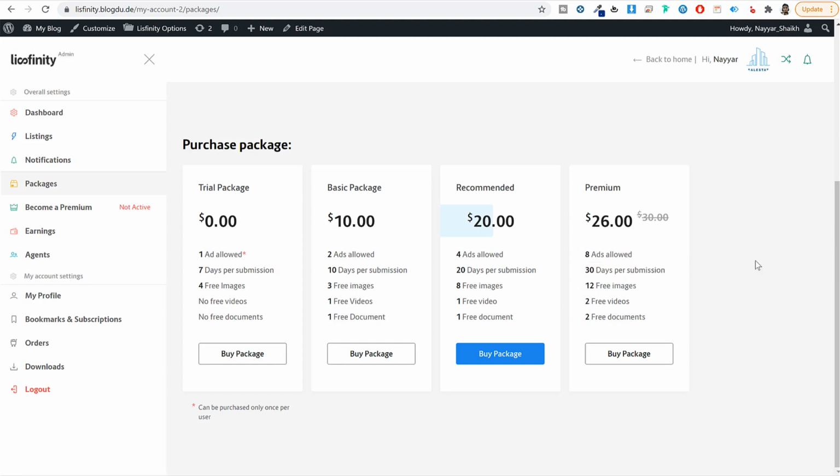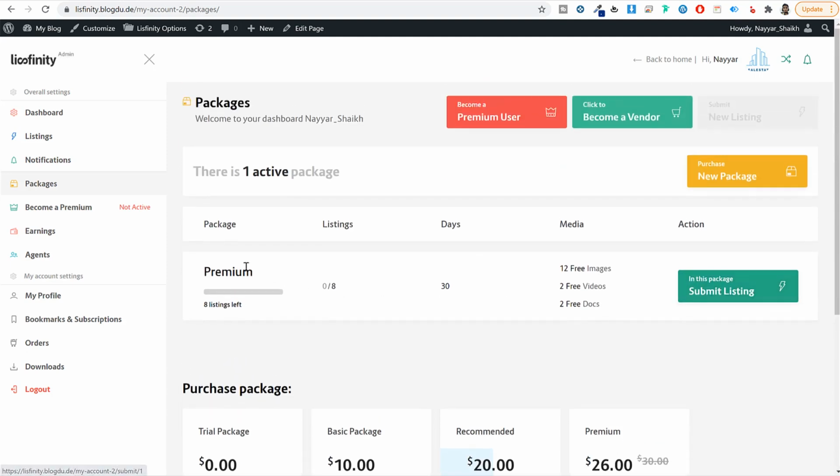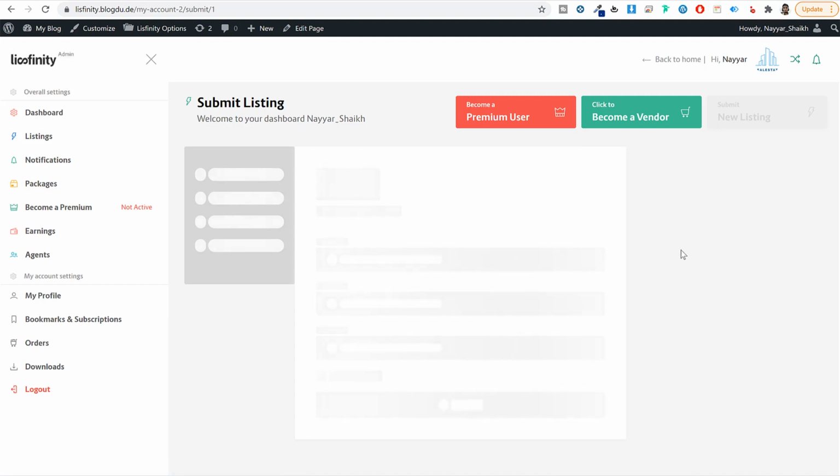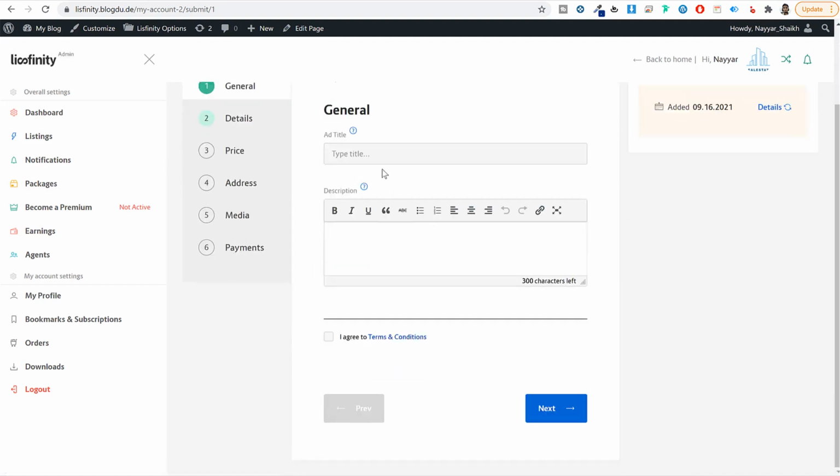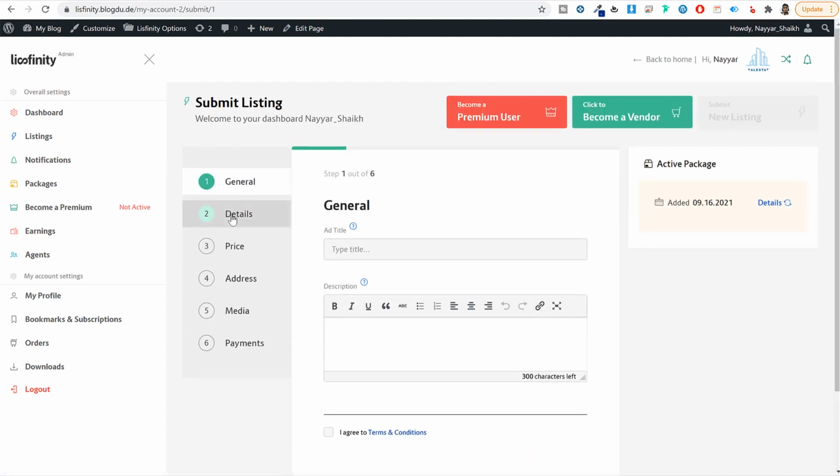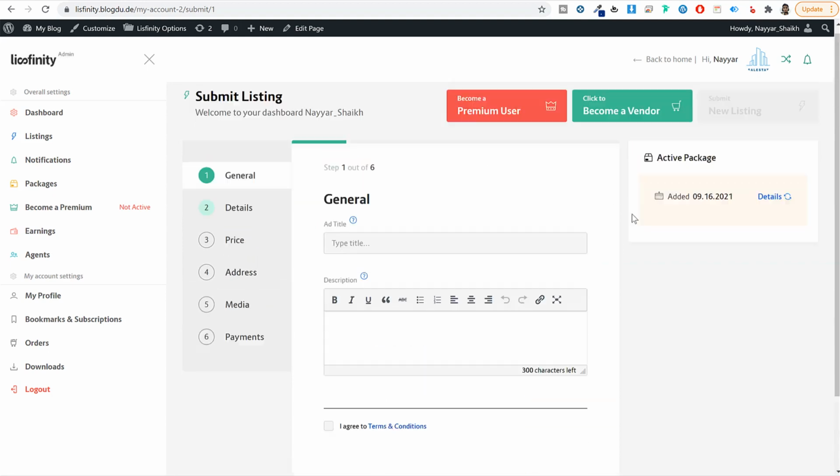Now again, I'm saying this, I'll talk about all these things in complete detail later on in this video. Because I've selected this premium package, I can simply click on this submit package button, and now I can follow this process. Add the title, description, then you will be redirected to the next step, detail, then add the pricing, address, media, then you can make the payment and you can submit this listing.